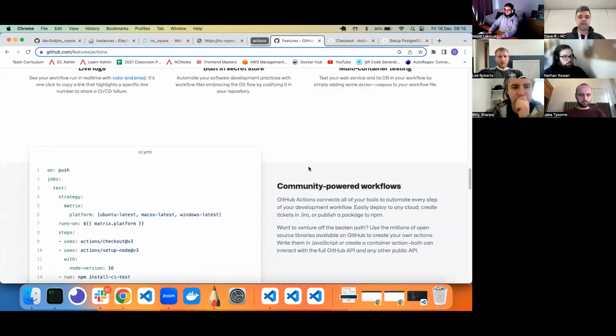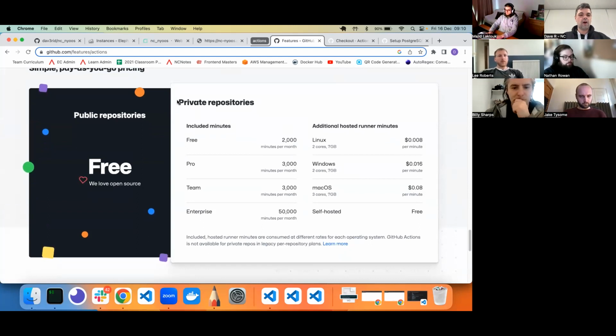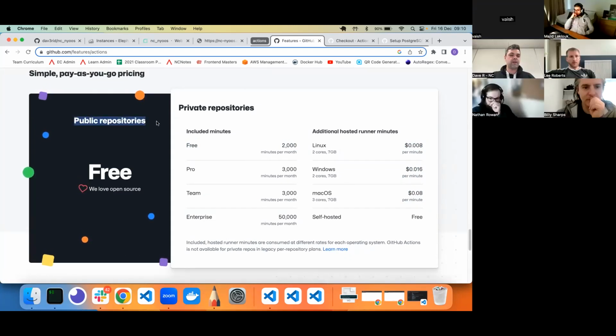If I quickly come down to the bottom here, there's a little pricing tier showing us that on private repositories, you get 2,000 minutes of computation time free per month. Anything extra, Linux is the cheapest tier, 0.008 cents per minute. Windows is twice that. Mac OS is 10 times that. But it's also showing us that if it's a public repository, it's free. We're just allowed to use as many minutes as we would like.